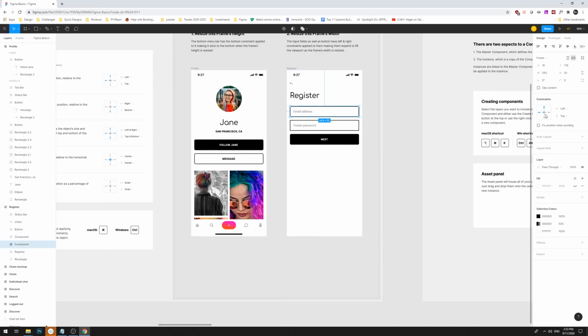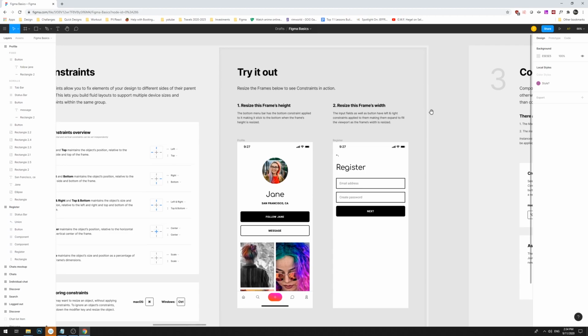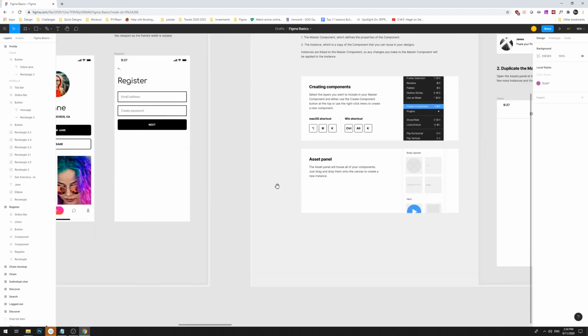I do bottom and top, bottom, top, and enter, bottom, top. So if I do this, it will scale top to bottom. But if I do that, it won't. All right, I get it now. We're slowly learning, guys.